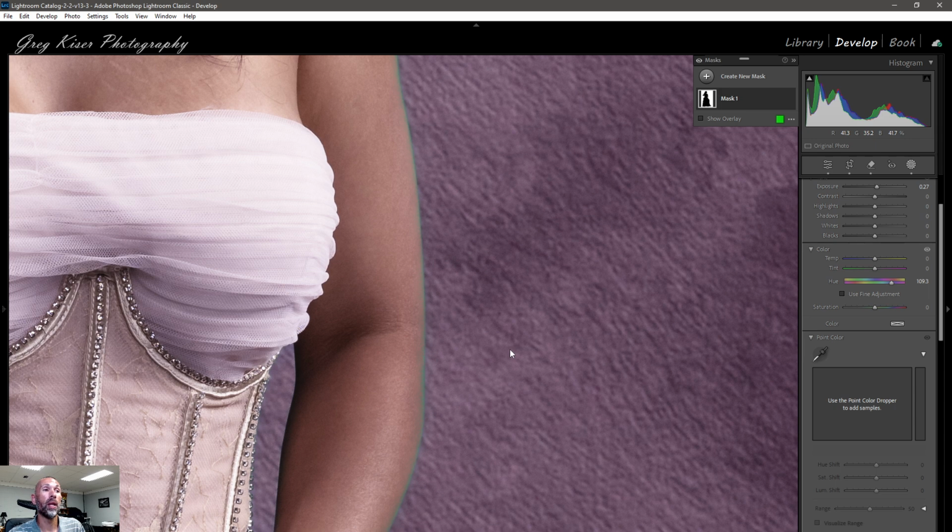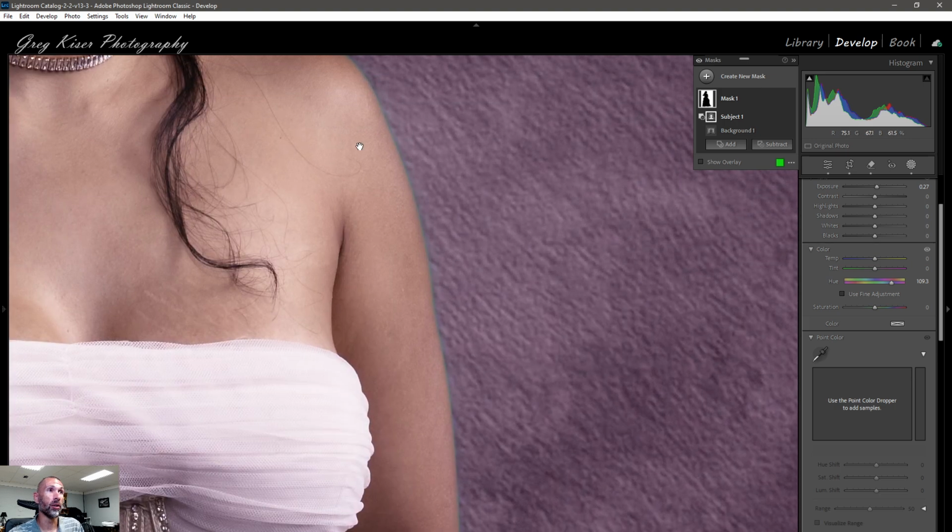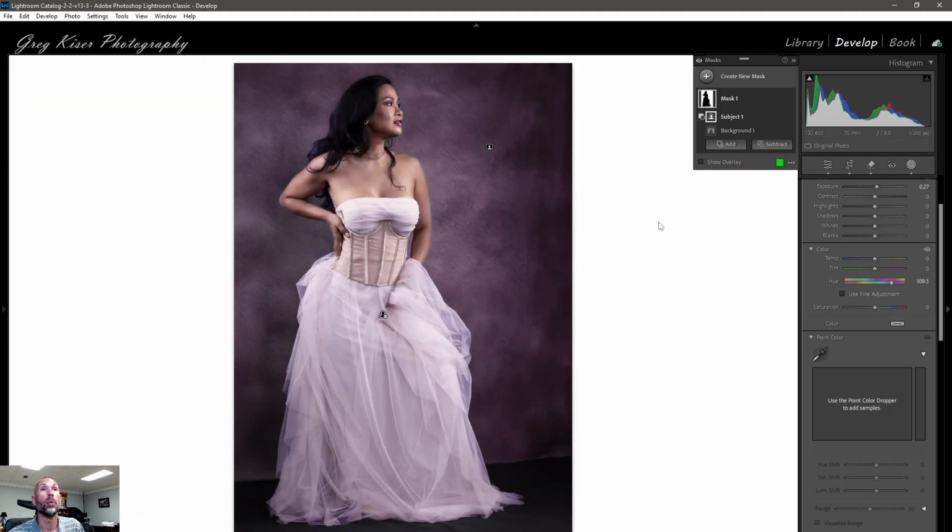Another way that you can do this is, let's try subtract, select subject. Let's see what happens with that, because that's the inverse, and it does help, but you can go in with a brush and blend it. But for the purposes of what we're doing here today, we're not going to fine tune that just yet. I just want to show you what we can do within the mask.